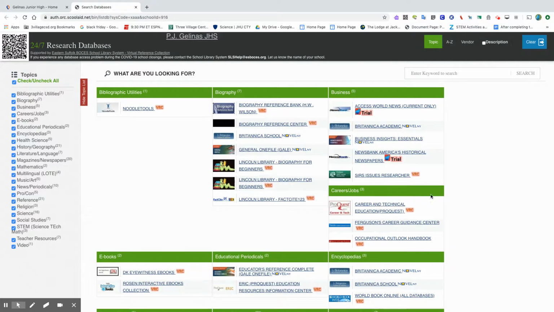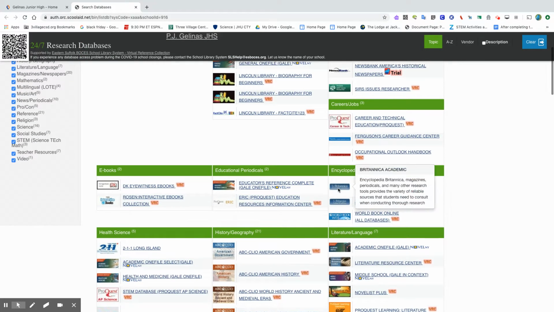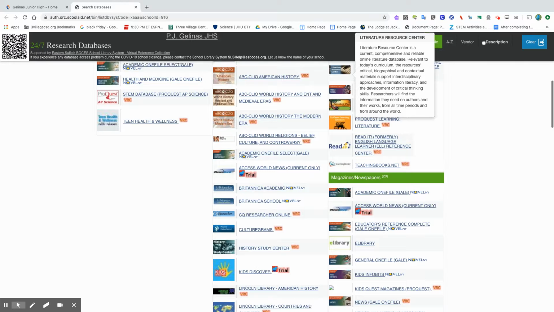When you click on the virtual reference collection, this screen is populated, and you can see there are a lot of different databases. You may use them in the future, you may have used them in the past, but there's a lot of good stuff here for you to explore at any point.